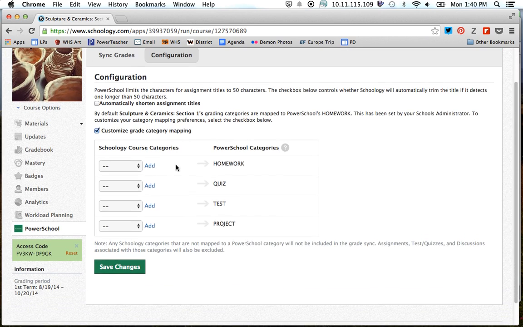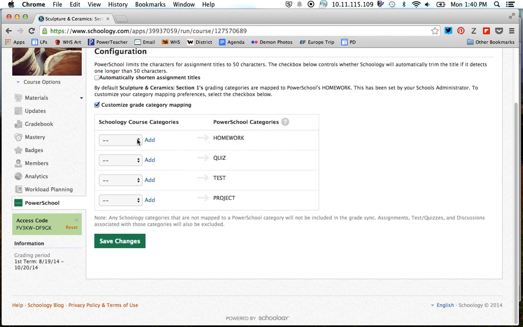And what this is going to do is it's going to tell us the different categories that we have in Schoology and where they're going to go in PowerSchool. So one of the bummers is that we cannot change these PowerSchool categories. These are going to stay, and they're going to show up that way in PowerSchool all the time, no matter what we name them in Schoology. But we can still weight them.